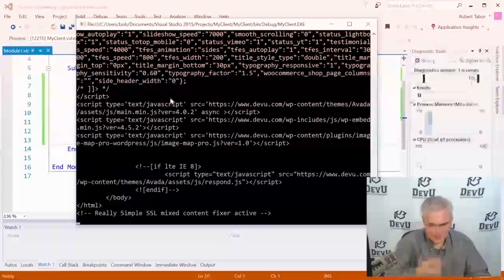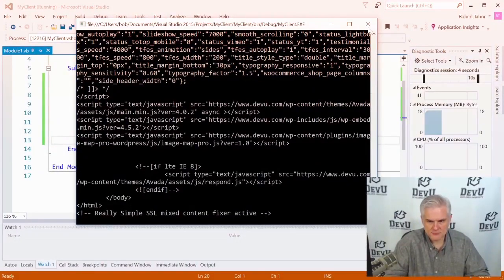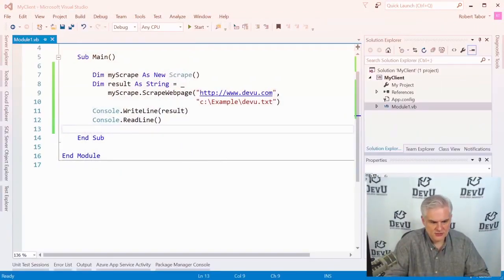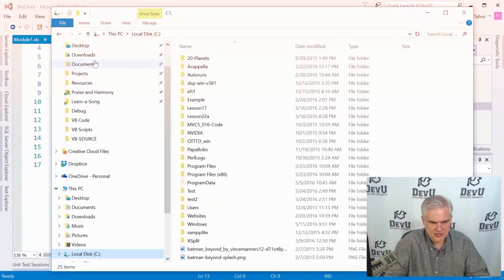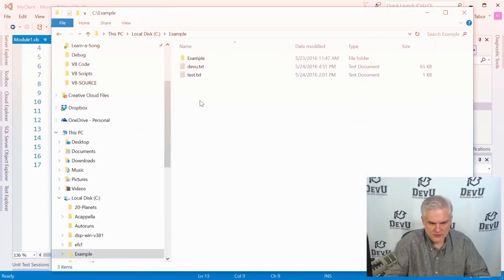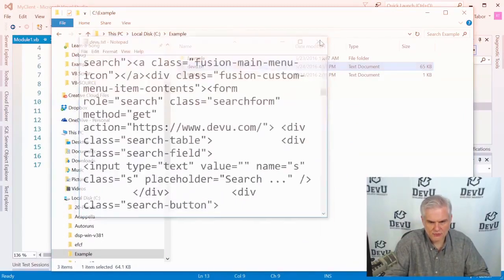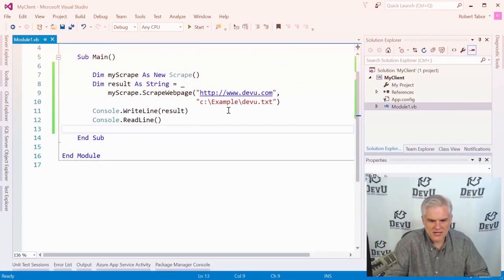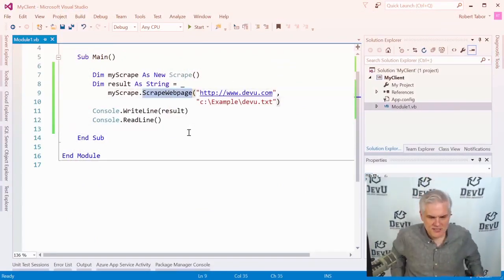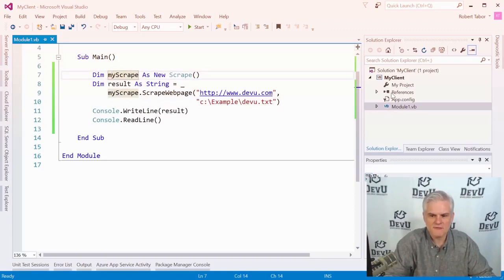There we go. All right, so we grabbed all the text pretty quick. I'll go ahead and hit enter to finish that. And now let's take a look at the example folder. There should be a devview.txt, and there is, and it has my entire web page. So that's how you can create a library with functionality to scrape web pages off the internet and waste everybody's bandwidth. But at any rate, you can see that it was made pretty easy by the fact that we were able to add a recent item.